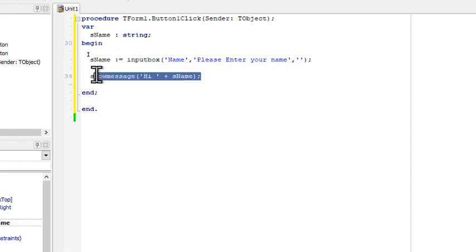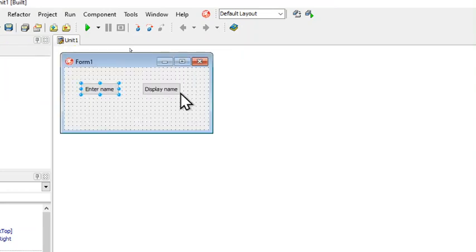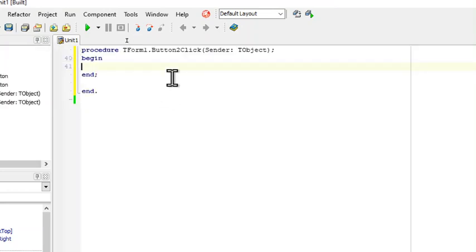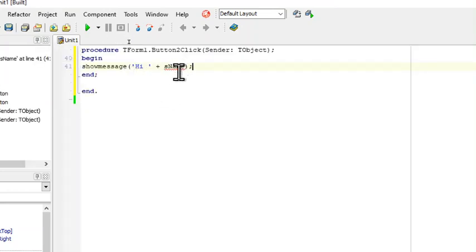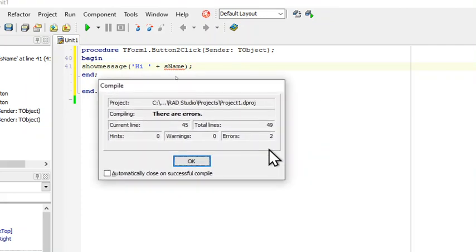I'm actually going to cut this, and I'm going to go back to my form and press on display name, and I want to display this name over here. So if I run this now, it will actually give me an error. You can see that there's an error. And what error is there?